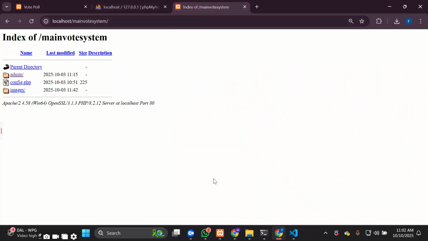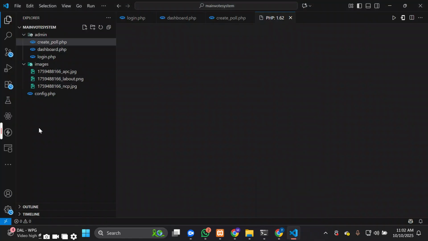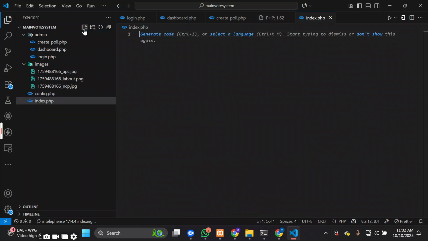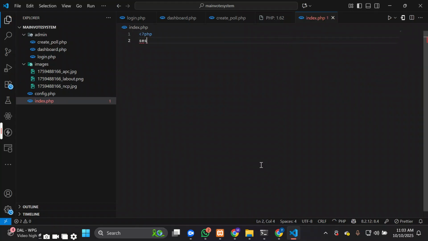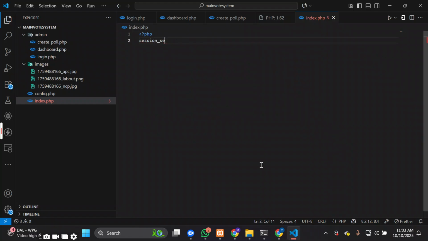That means we need to have an index.html in the root web directory. As you can see, I don't have that one yet. So I'm going to be creating a file called index.php, and this index.php is going to bring out the entire voting stuff to the user. I'm going to say PHP session_start.